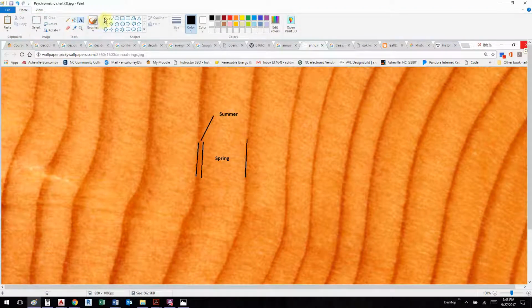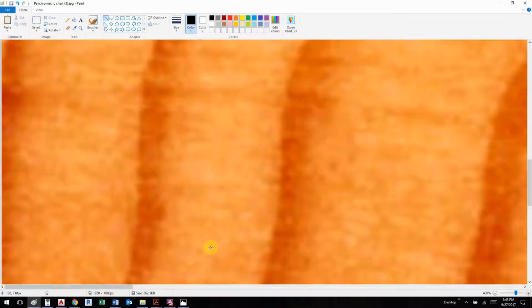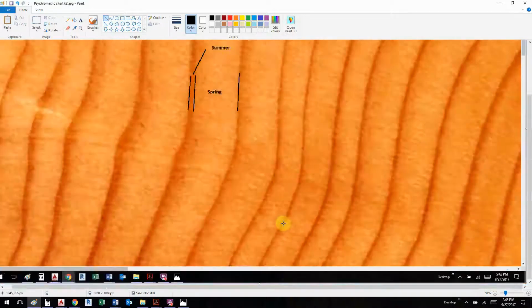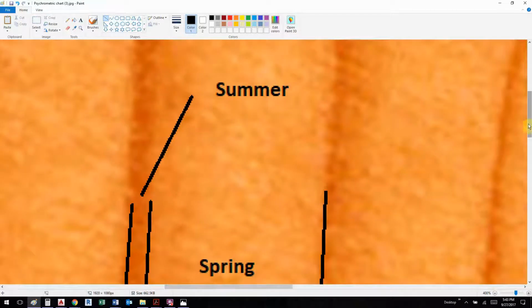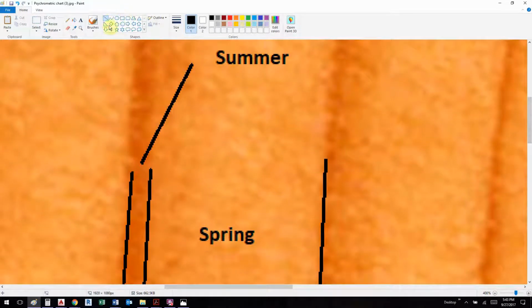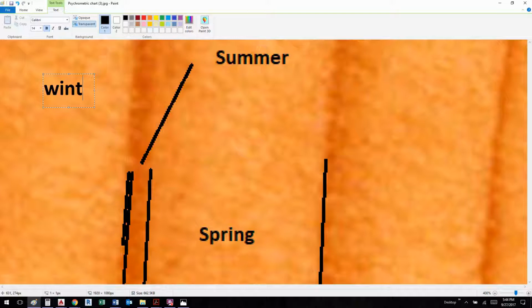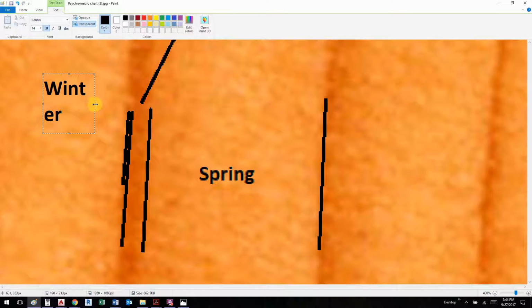And then there's a very, very thin line, and I almost can't even draw that. I've lost it. Very, very small growth happening right here during the winter months. You kind of do it like that. And that is what is known as the winter growth. We don't really call it the winter growth. We only refer to summer and spring growth.